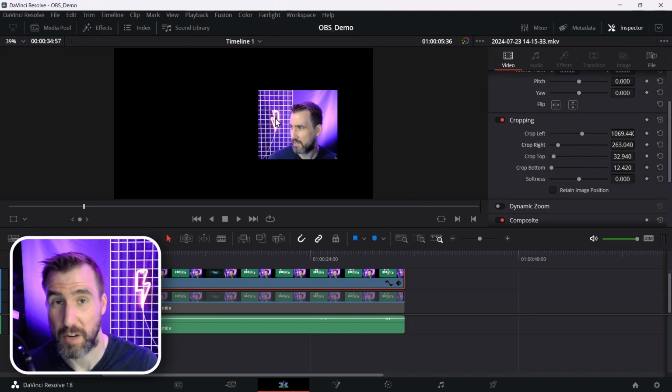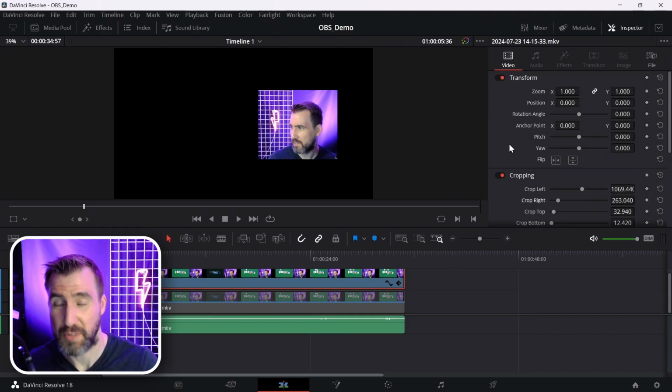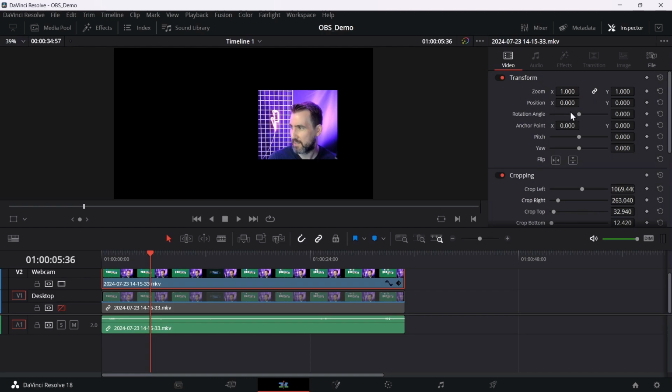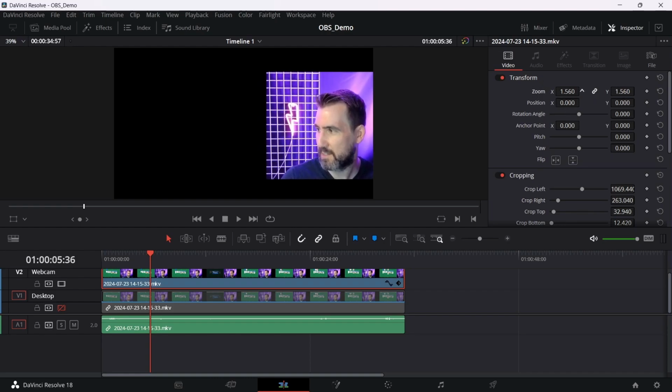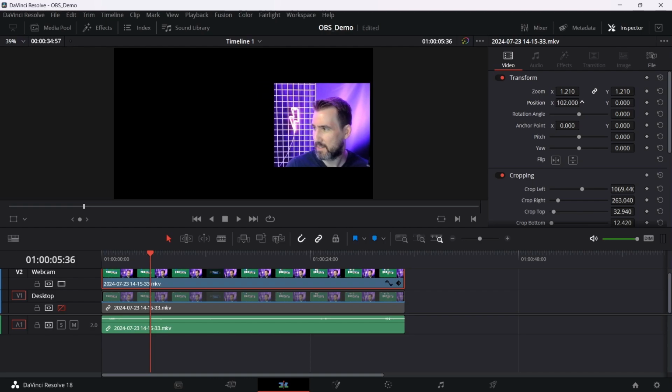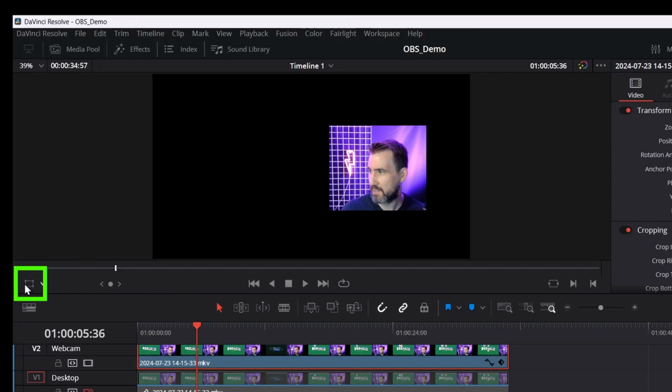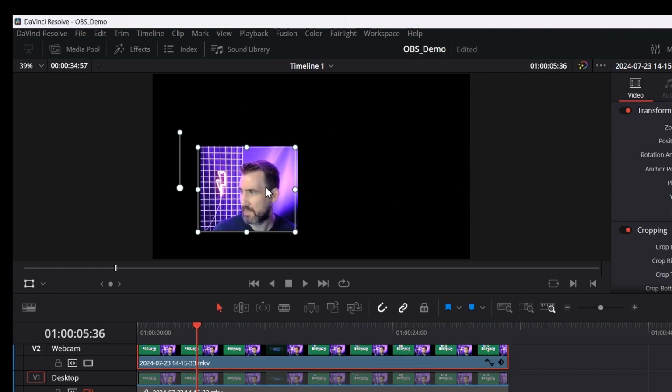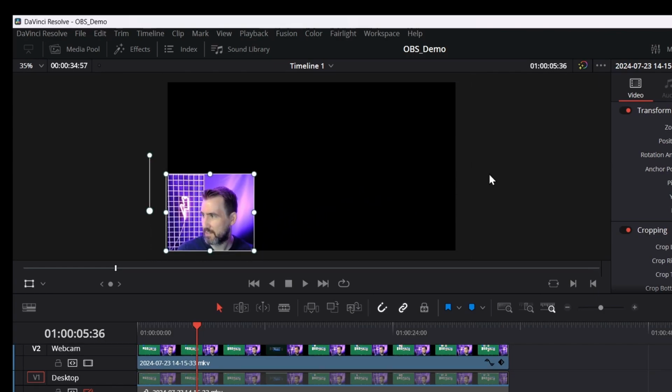Now, of course, what if I wanna move it around? Well, there's a couple ways we can do that. We can use the transform options here. So I can click and drag on these options to zoom it. I can reposition it via these controls here. The easier way to transform it is to click this button here, transform. And now I actually have controls on canvas to move it around. So I'll drag my webcam over here. Let's put it in the bottom left corner. So that's how we can isolate our webcam and move it to a different place.